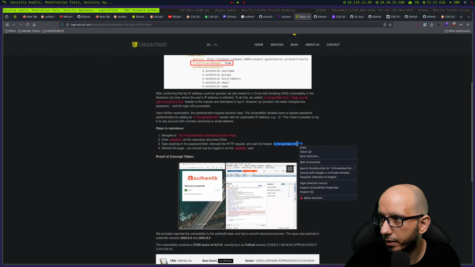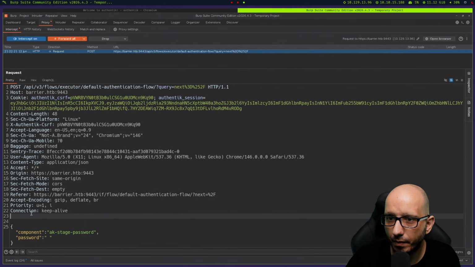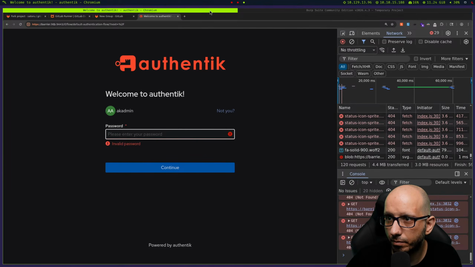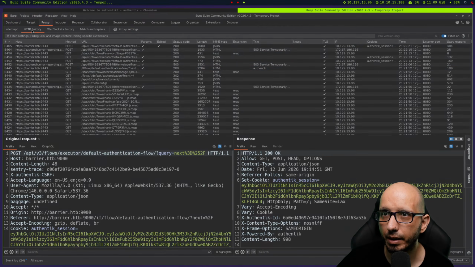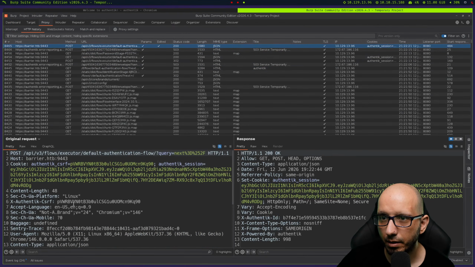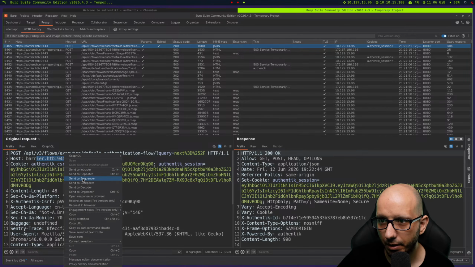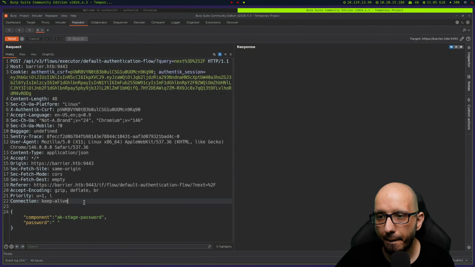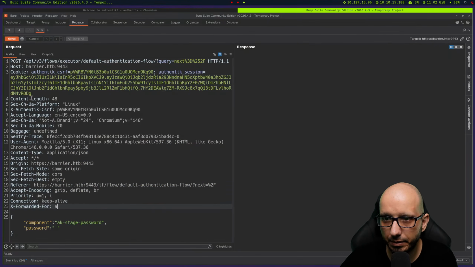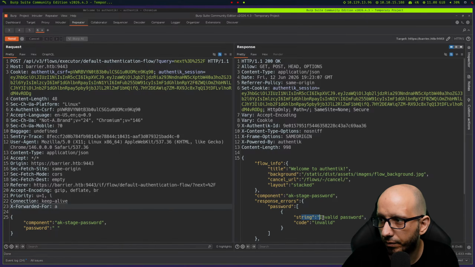So we just copy this one and we just add it here. Okay, request is captured and forward all. Still invalid password, so there is not that case. With this port, send it to the repeater again with the extra header and send it. Invalid password.